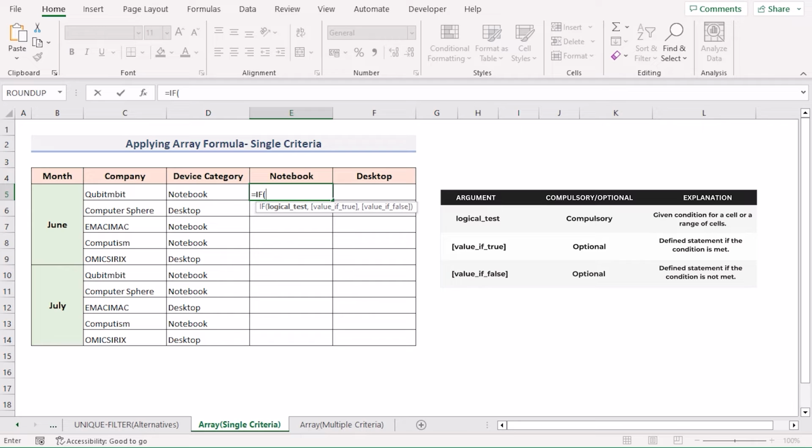In the logical section, we'll go for the E4 as we are trying to get the result for notebook. Then we'll make it permanent by using the F4 on the keyboard. Now we'll select the range where we want to search the value. So it is D5 to D14 where we want to get the result. So we'll use F4 on the keyboard again to make it permanent.